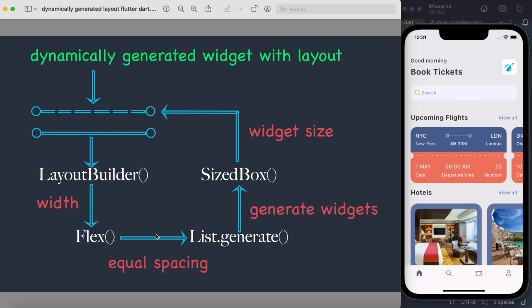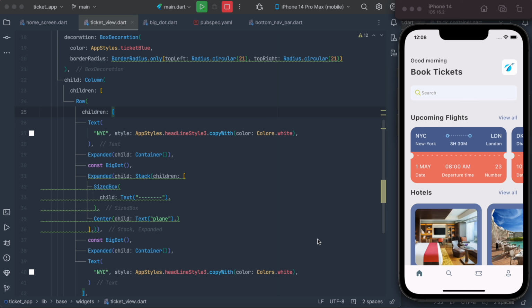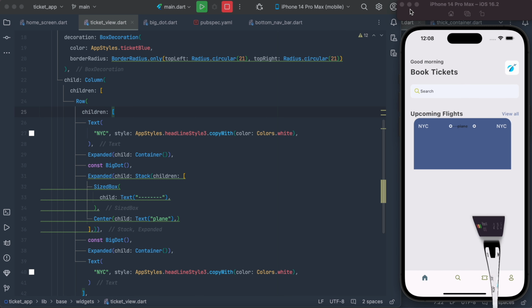Now, why do we put it in steps like this? Because in Flutter, all the widgets are nested. So layout builder will have flex inside it, inside flex will have list.generate, and inside list.generate will have sized box. And the eventual output would be a dynamically generated widget like this, based on your layout builder. Okay, so now since we have the basic understanding of how this works, we're going to go ahead and actually start implementing this, and this is where we want to focus.